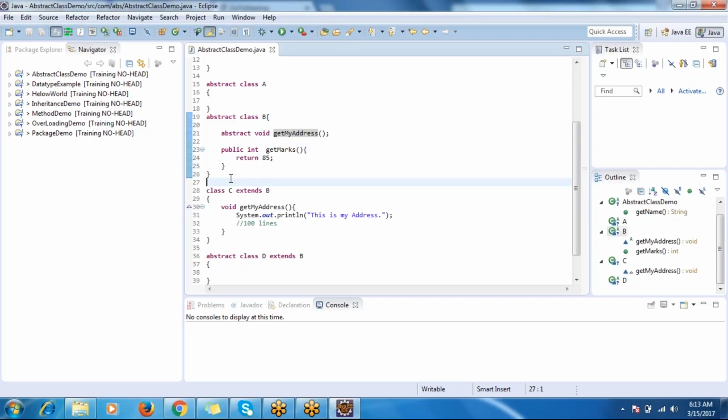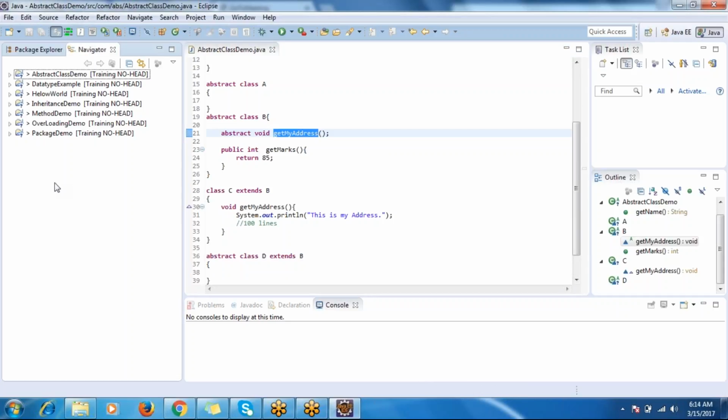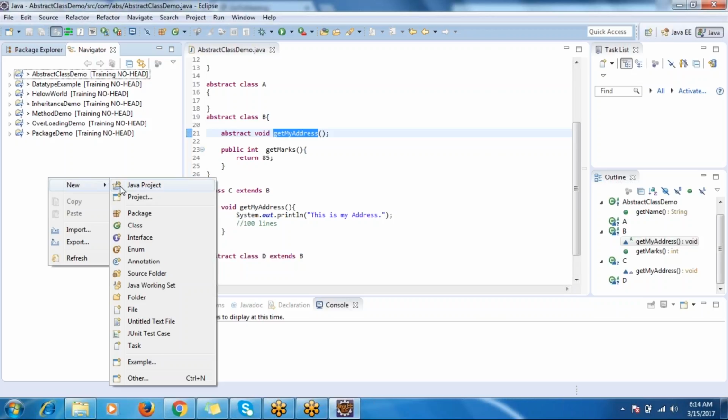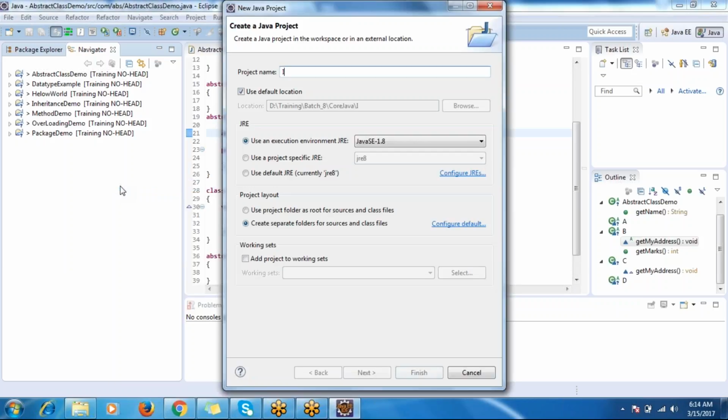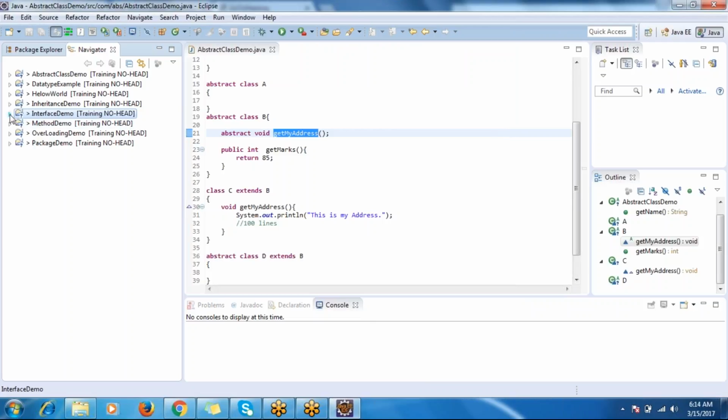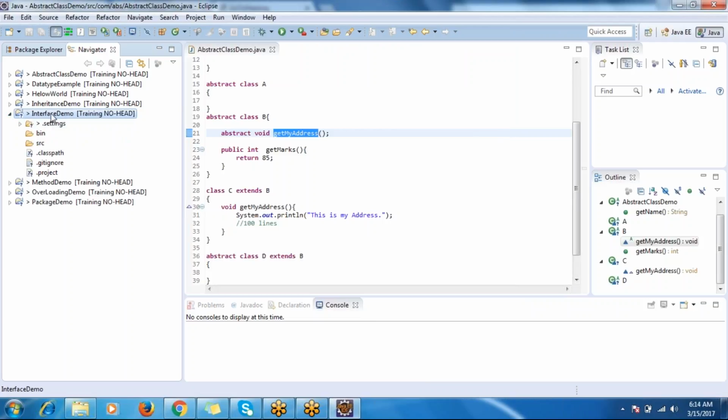Now my second scenario is I want 100% abstract methods. So how to define such a kind of class? I don't want to allow any single implementation. I want 100% abstract methods. So how to define that? For that, I'm going to create a new project. Right click, new Java project, interface demo, and finish it. This is the new project I have created.